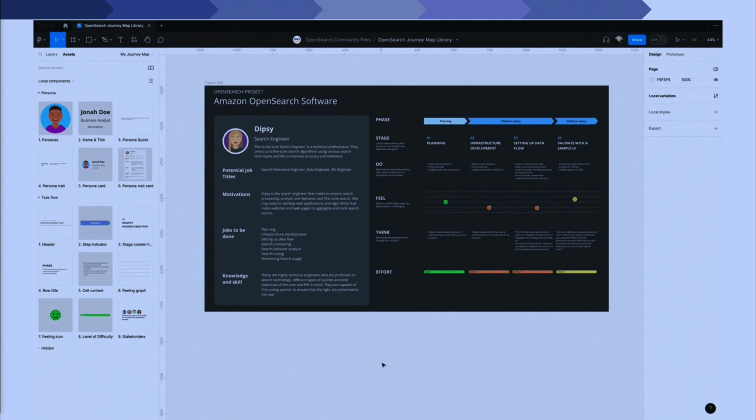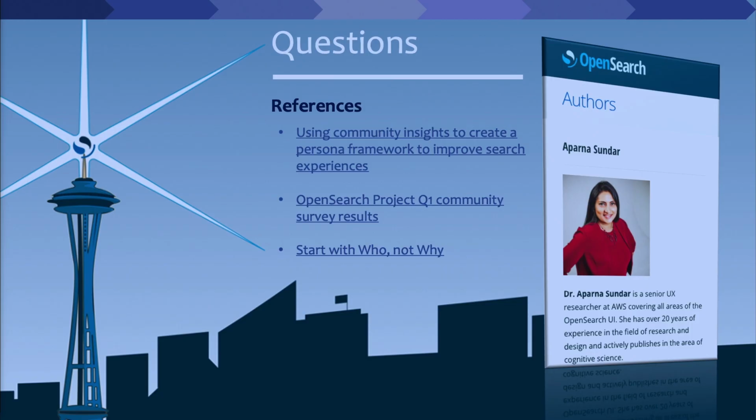And if you need more information, there are 2 or 3 blogs that are out there. If you go to opensearch.org, there is one blog on the actual research we did with our search customers. And there's another blog that we recently put out on how you can obtain links to different Figma files. And then you also have a demo in a video format that you can look at if you wanted to use that as well.